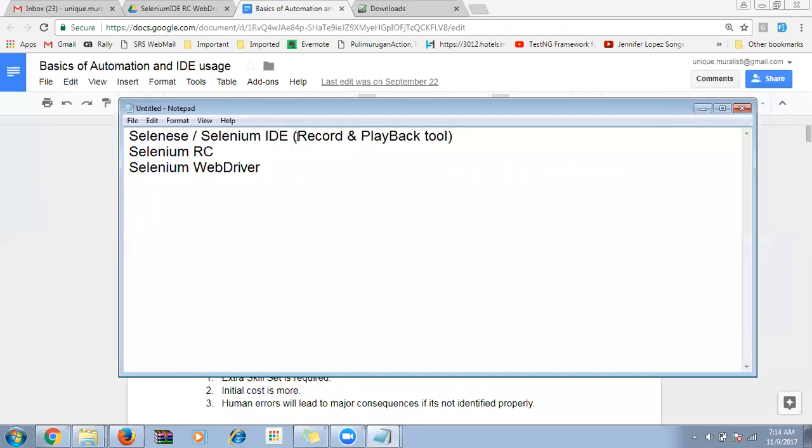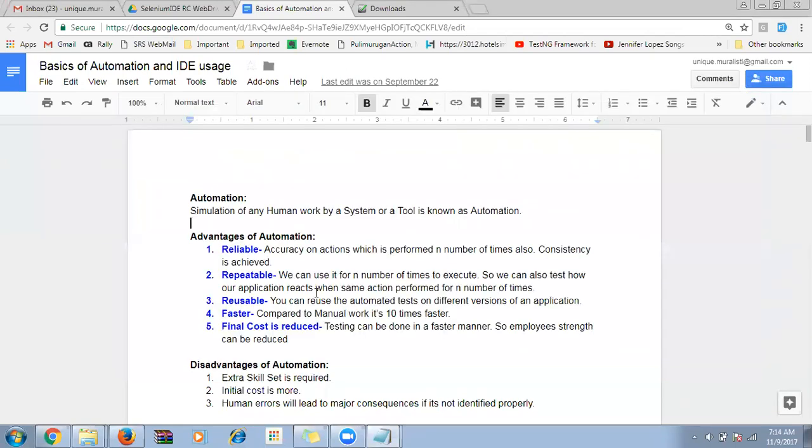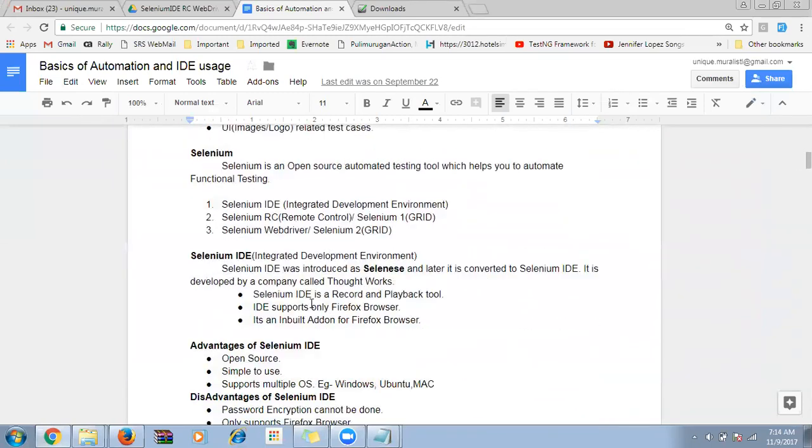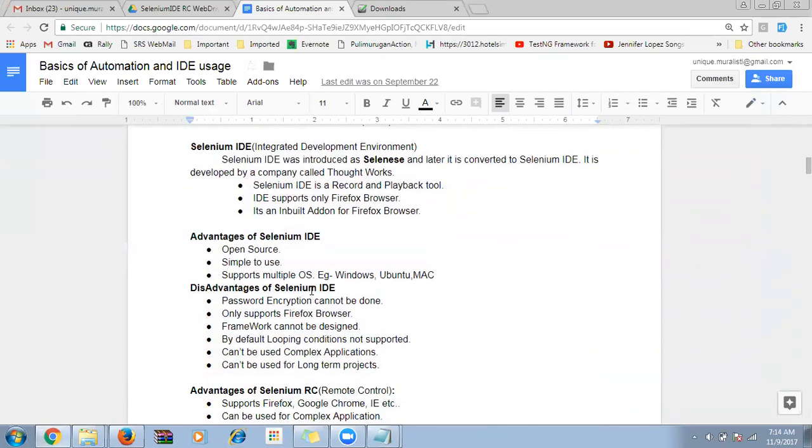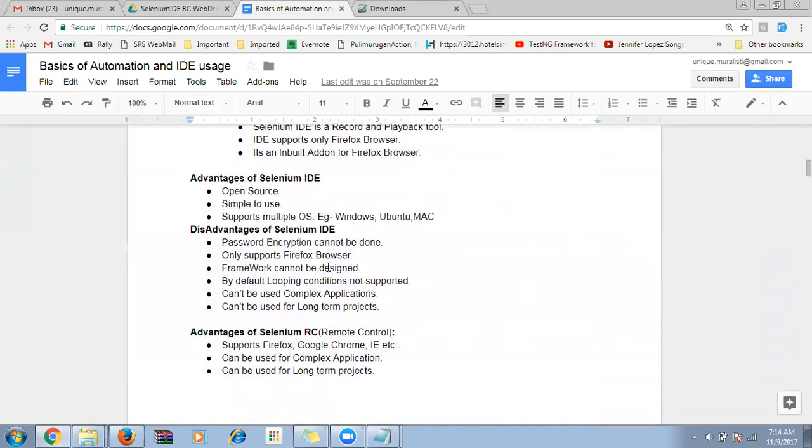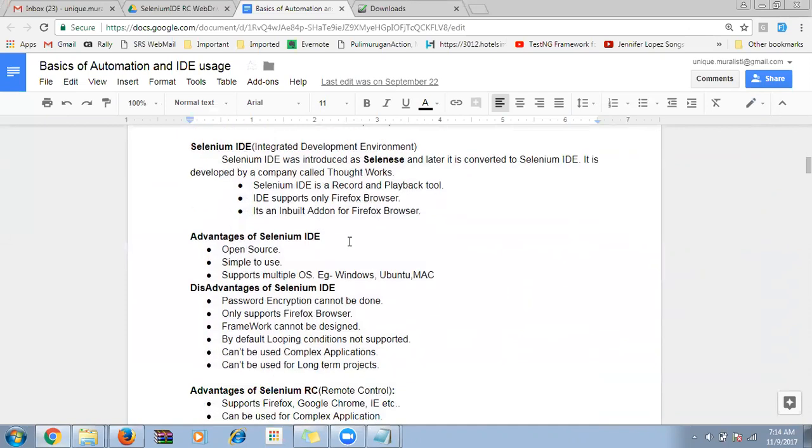Clear? Then again, they had some more issues. The issues were that it did not support different browsers. Only Firefox was supported. You cannot use it for a long-term project because it's just a record and playback tool. You cannot organize it in a beautiful way. Password encryption was not allowed. All those things were the biggest challenges in using Selenium IDE.